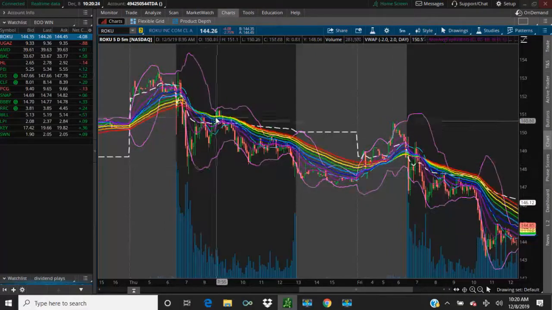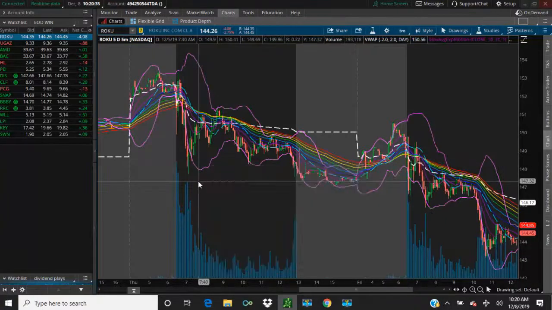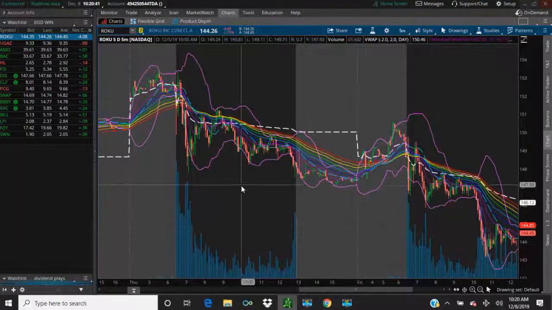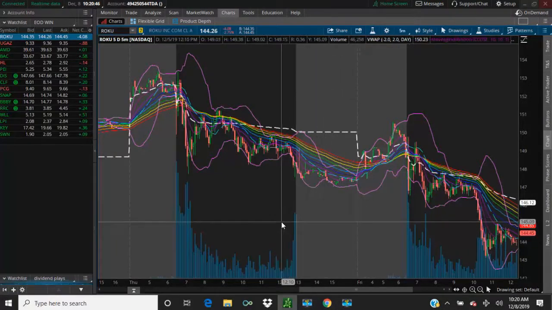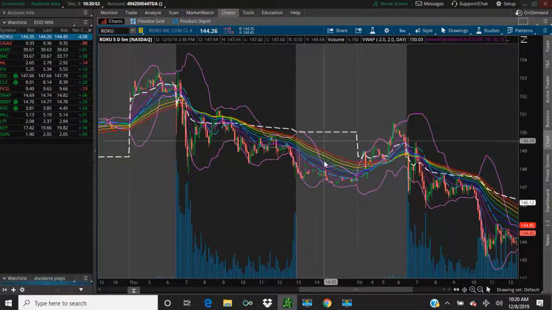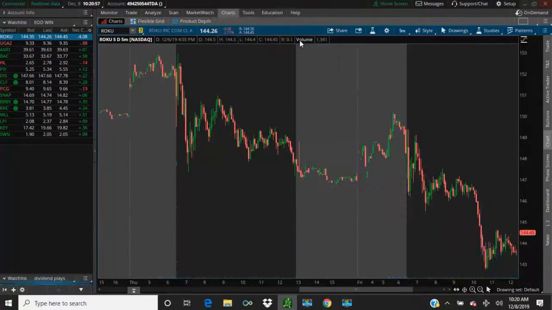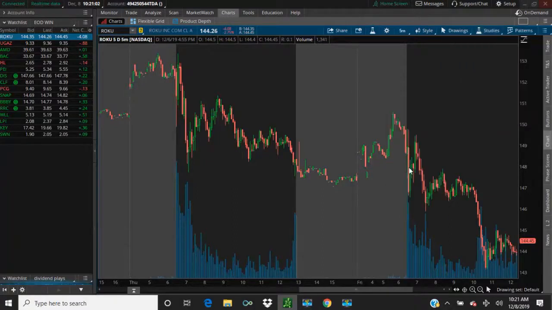Like I said, how you change the colors for your ribbon or your rainbow, you could do the same thing with your Bollinger Bands. You can right click. You could do the same thing with your VWAP. It's all the same. You just right click, and you change the color to your preference. You can change the thickness of the lines. You can change it from a solid line to a dotted line. But anyways, I want to remove all studies and go back to just the rainbow. So load study set of just the rainbow.